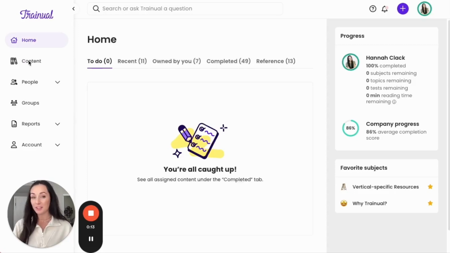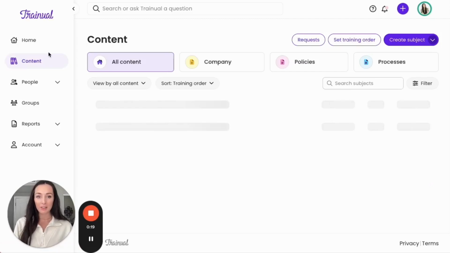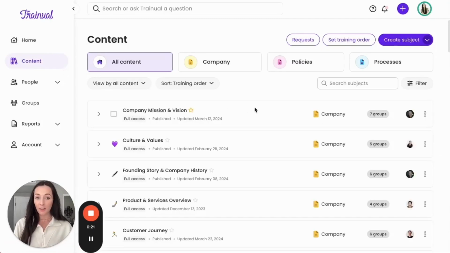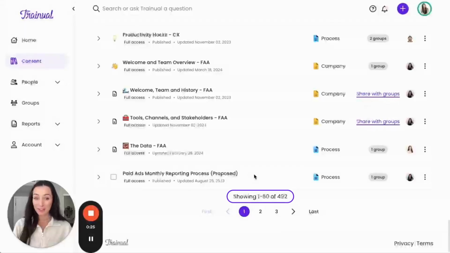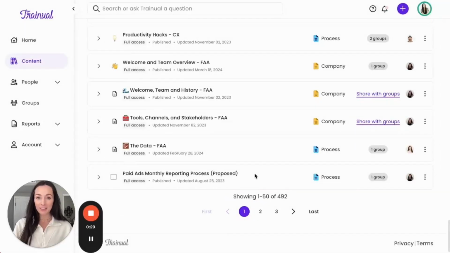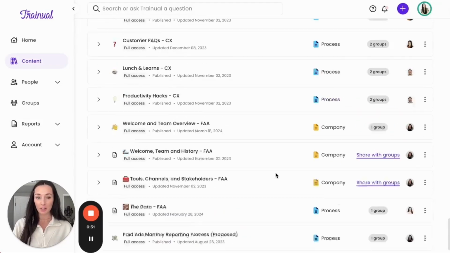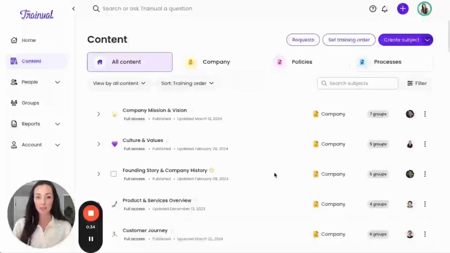Content page default views. Did you know that you can set defaults for views and sorting on the content page? Let's head to the content page, and we'll see a long list of all the subjects in our account. In my case, I have 492 subjects. That's a lot. And it's not really organized, so it can be hard to find the subjects that I'm looking for. And that's where defaults come in super handy.